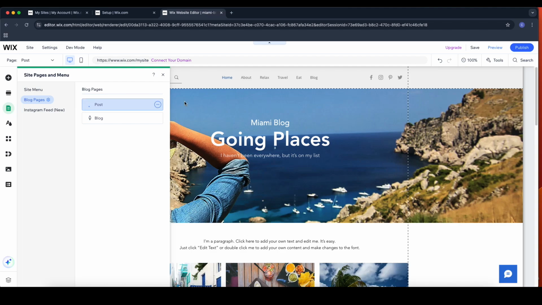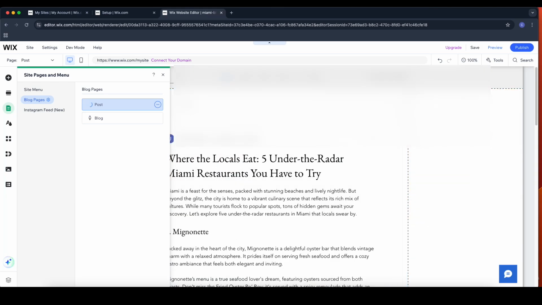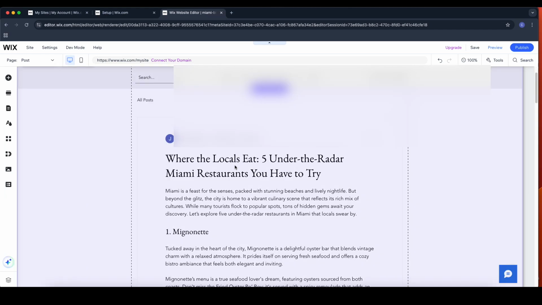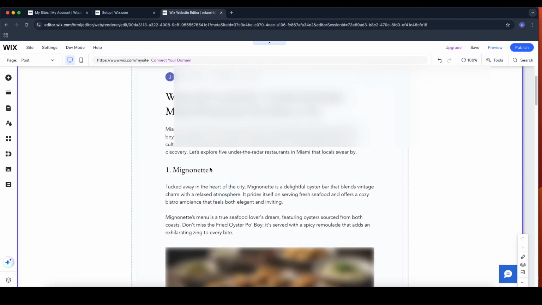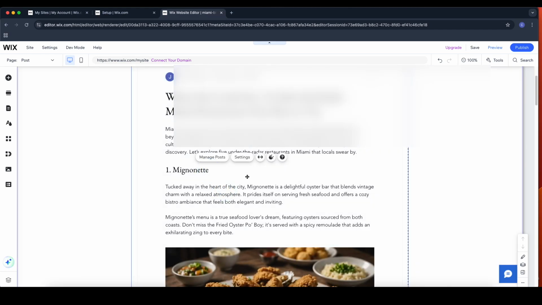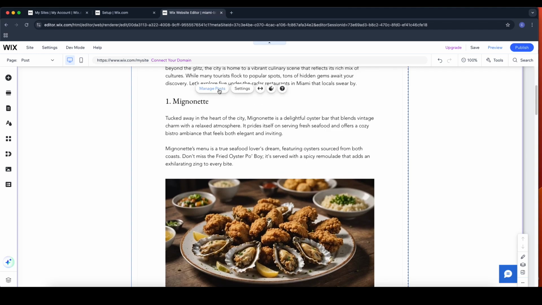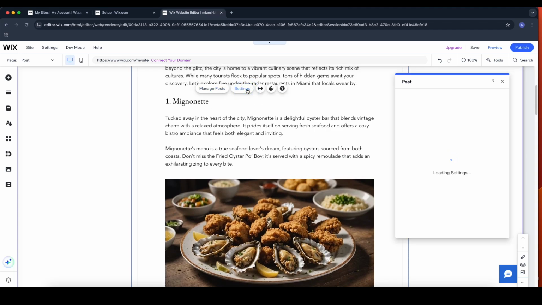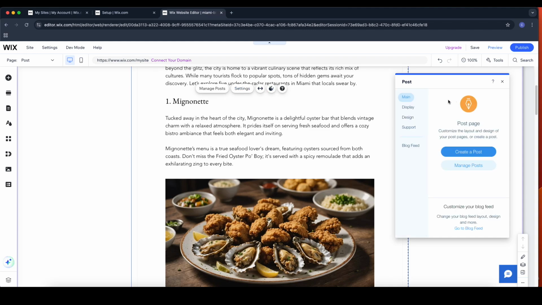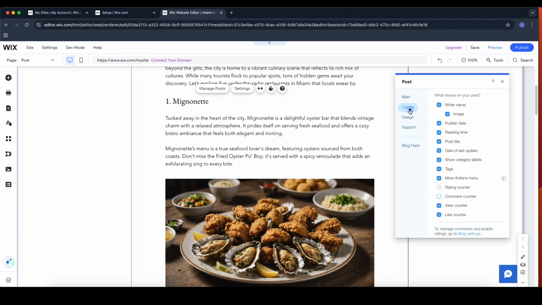Once you do that, the blog that we have written earlier will appear, and you can make changes to that here. So essentially you can click on it, and once you do that, you can click on settings, and on clicking settings, you're going to have the option to make modifications to the display, what shows on your post.